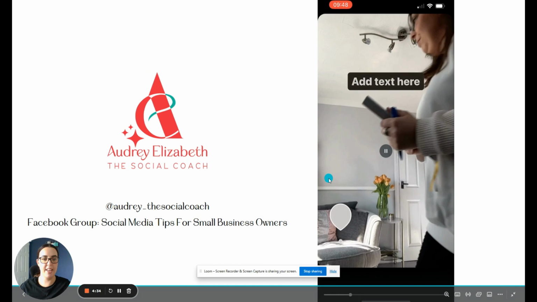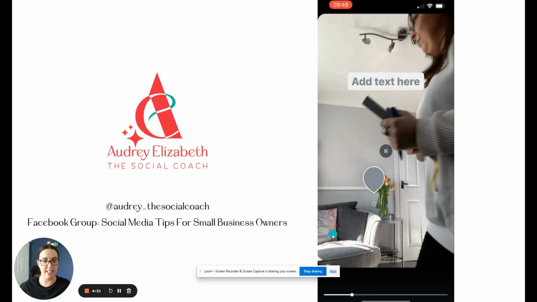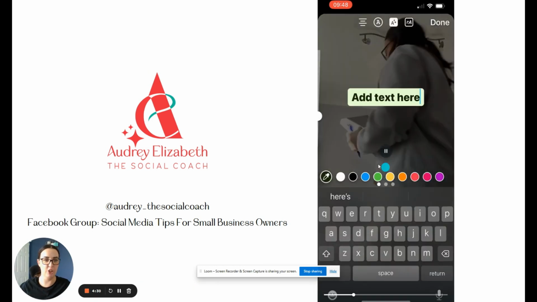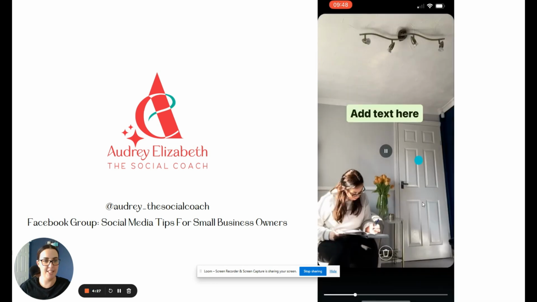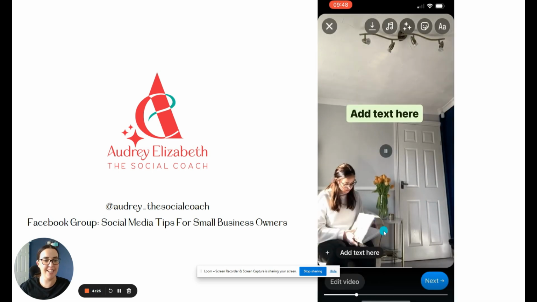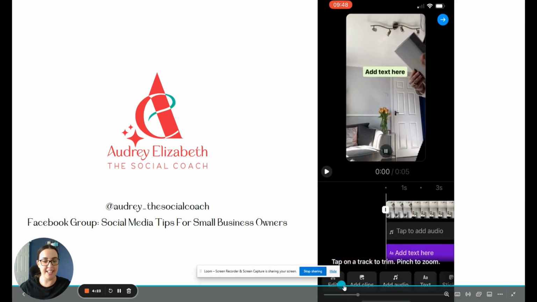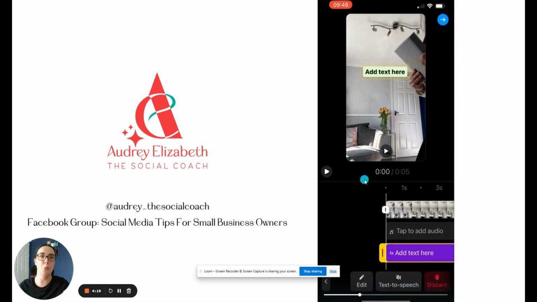So I've hit that pen button and I'm just moving it around my screen, and you can see how it's picking up all the different colors. So I've applied this one here, centering my text. If you go down to edit video at the bottom, it's going to open up the editing suite, and you can do loads in here.